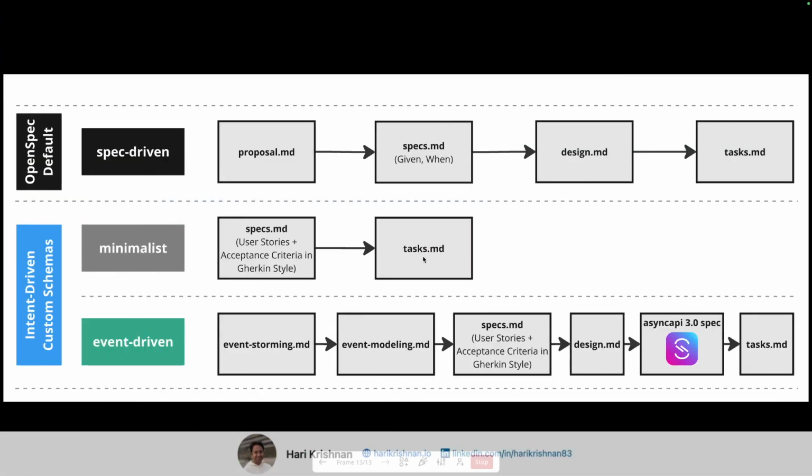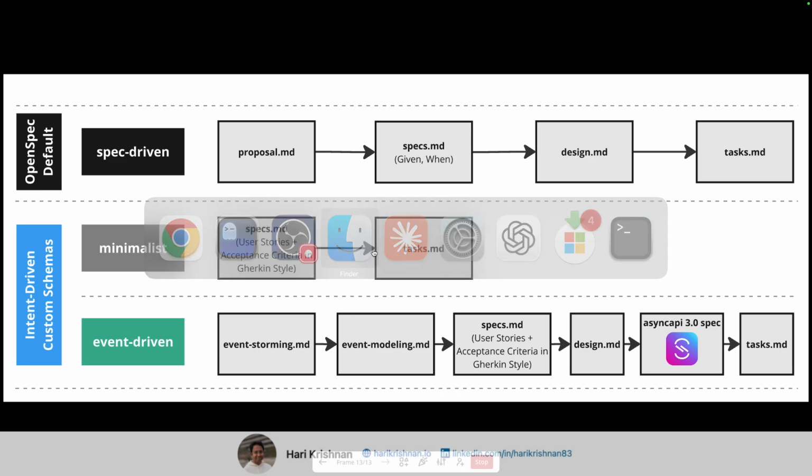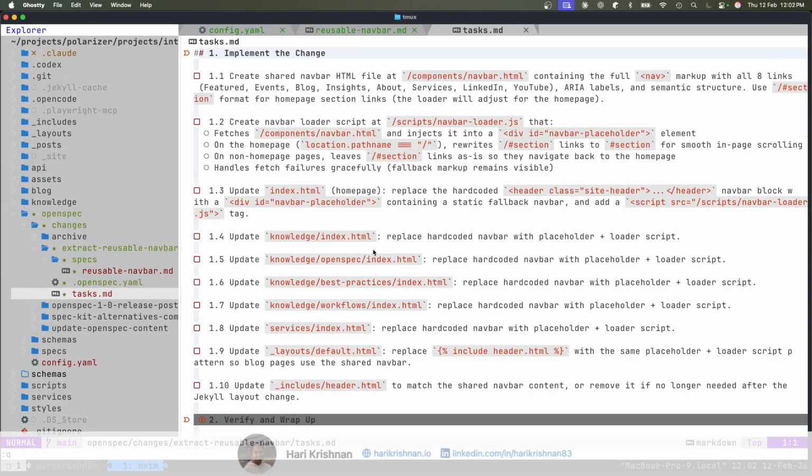But what if I have a more involved use case? Let's say an event-driven architecture. Here I experimented with using the event storming exercise to initially model the system, then eventually capture the specifications and the design, the technical decisions, and then generate an AsyncAPI specification based on these details, and eventually the tasks. Let's take a look at how that might come across.